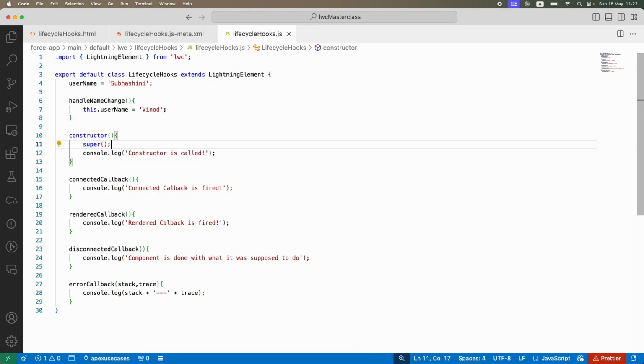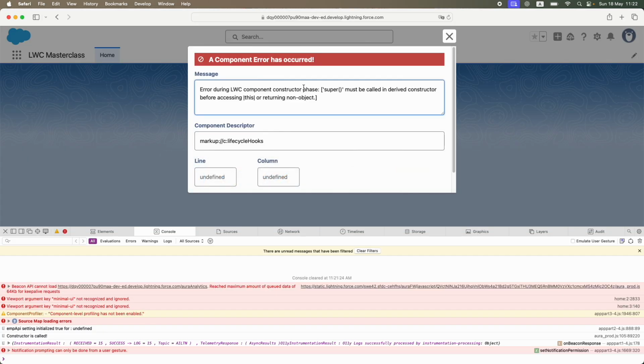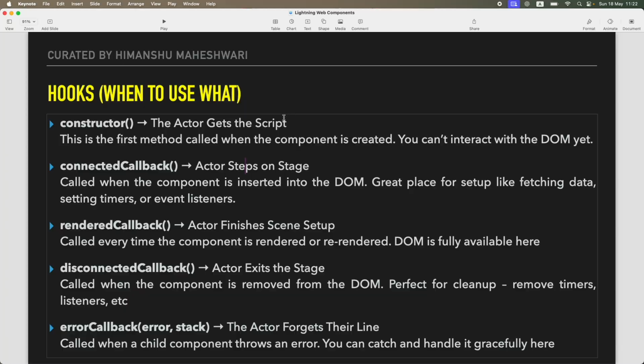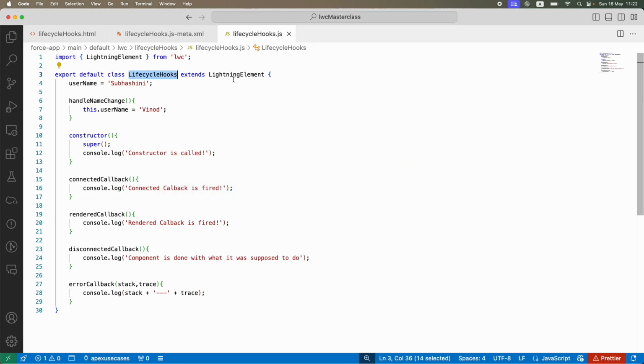And the way to do it is by using the super keyword. That is what was missing. That's what the error says. It says super must be called in derived constructor. Why derived? Because you are deriving this class by using extending capabilities of lightning element. Again, don't think that you have to do this every time when you write an LWC, just for your understanding. You have to call the lightning element constructor, then you have to continue your work.